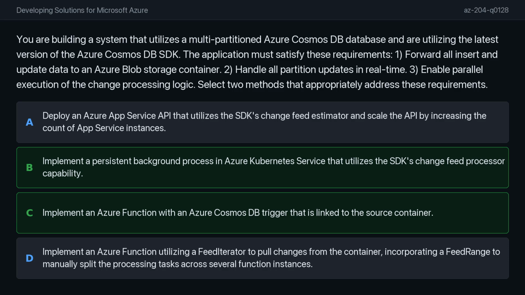Option D is less optimal because while the pull model is available in the modern SDK, manual implementation of cross-function parallelization using feed range is significantly more complex and resource-intensive to maintain compared to the built-in trigger or processor library.